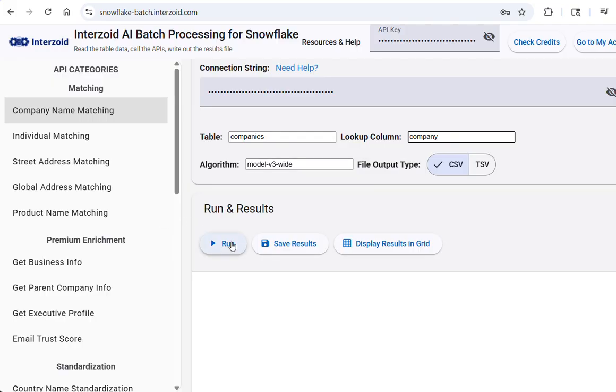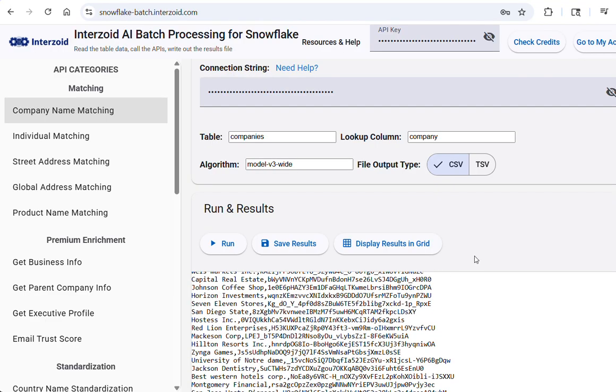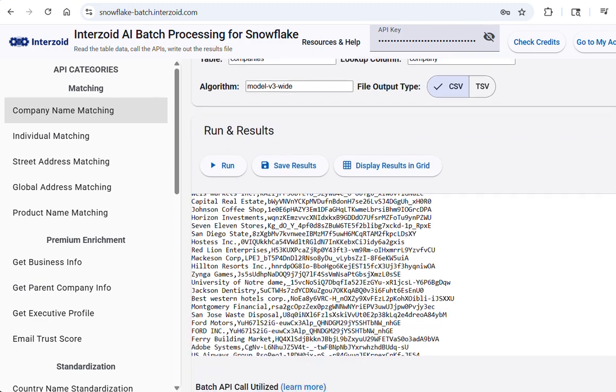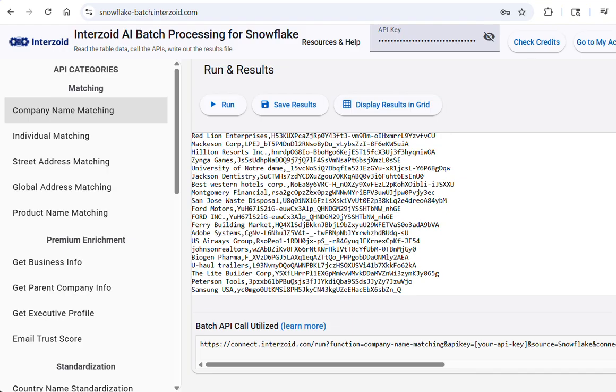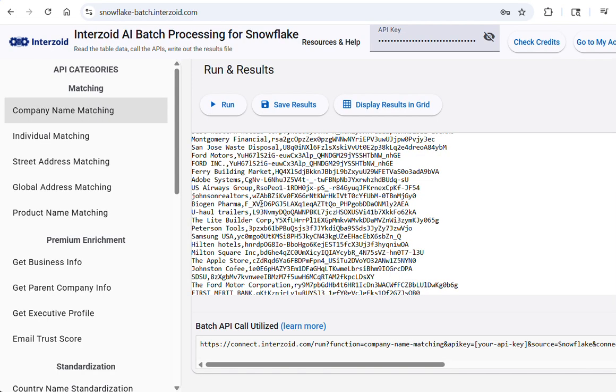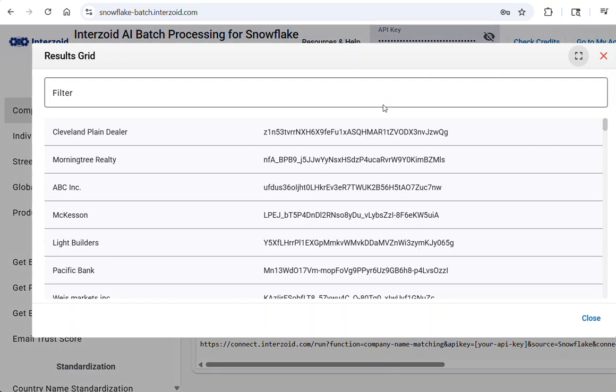And we'll hit each record in the table. It's going to generate the necessary SQL, go get the data, and then bring it back. And you can see here, it took all those company names in that table. I'll scroll down a little bit more. I can save these results to a file where I can do something with them. And again, you can see the different similarity keys. To make it a little bit easier to read, I can display the results in the grid.